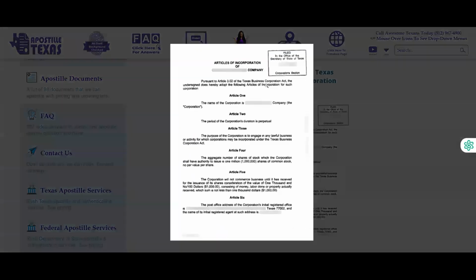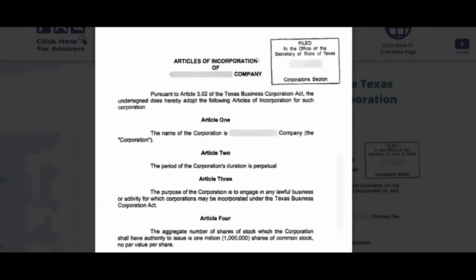And this is an example of what it would look like. So your company in the past created an Articles of Incorporation and you submitted it to the Texas Secretary of State. Then after they processed it and filed it, they stamp it filed in the office of the Secretary of State. And this is where your file number would be right here. And then you can see it's from the corporation section.